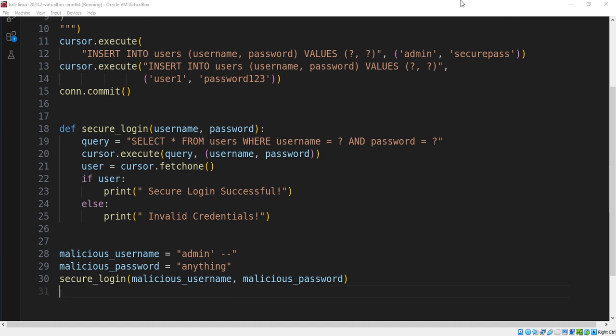Step 11. Test case: correct login should succeed. Should print secure login successful. Now run our code.